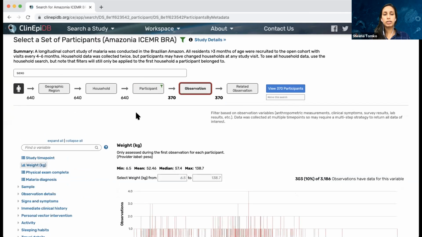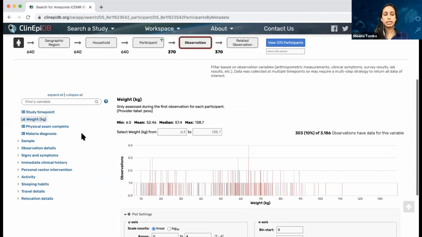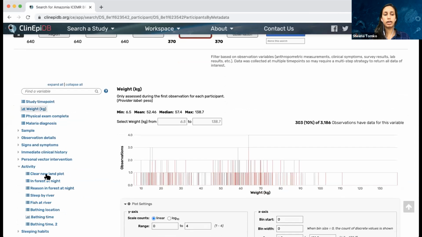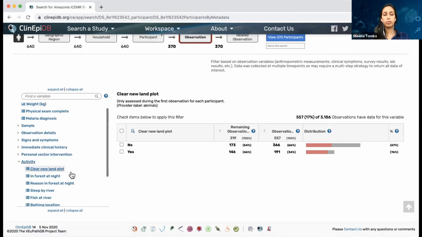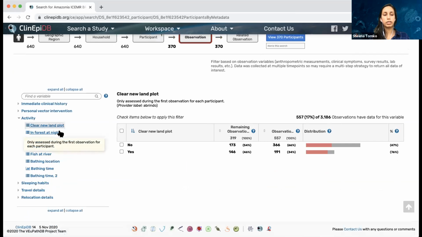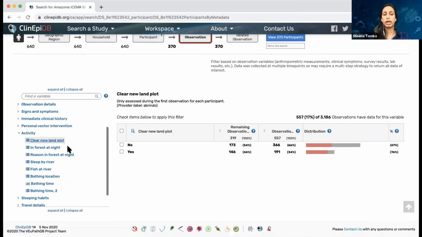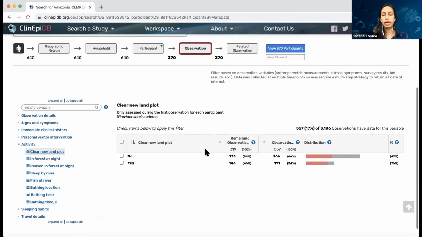So I wanted to look at the association between sex and activity. So I'm going to go over here, and under activity, there's a few different variables we might be interested in, like who's clearing new plots of land in the forest, who's going to the forest at night, who's sleeping by the river. For all of those, we might expect there to be more males doing those tasks than females doing those tasks.